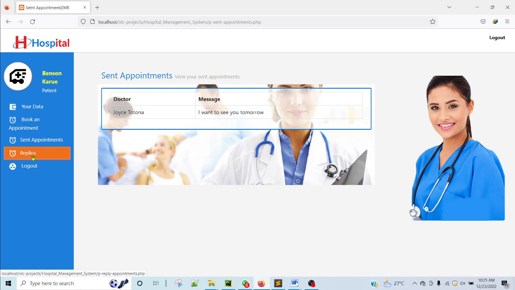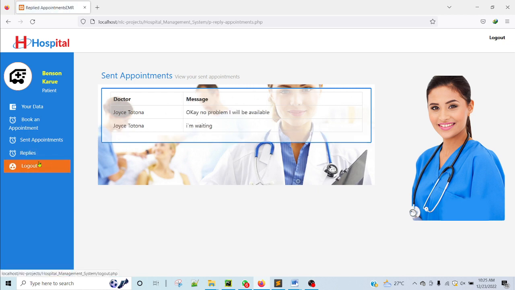Then we have replies. The replies are from the people you sent the appointment to. What are they saying? What was their response? Will they be able to meet you? Have they postponed it to another day? Have they rescheduled you? Whatever the doctors say to you when you book an appointment is always found in replies. That's where it's found. Then here you can log out by clicking on log out, which is part of the menu bar, or you can also come out here and click on log out.